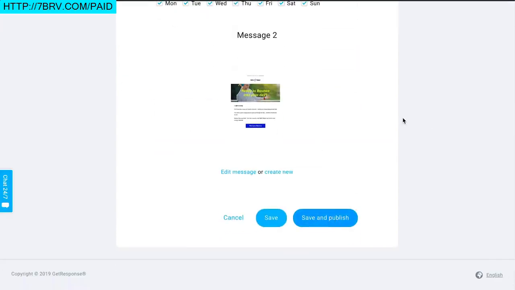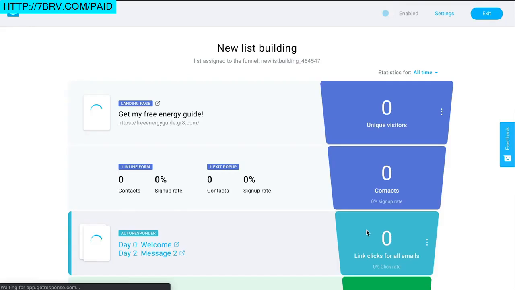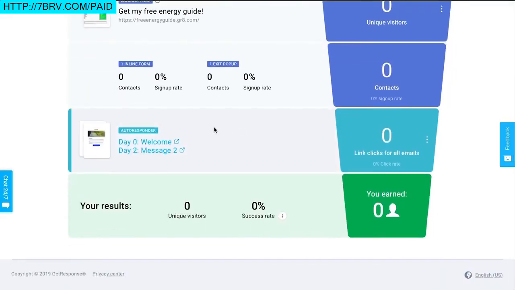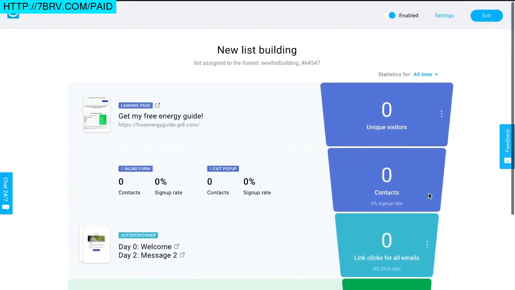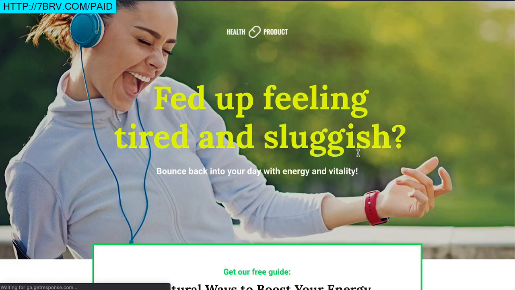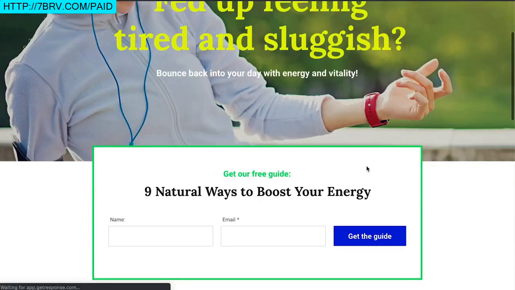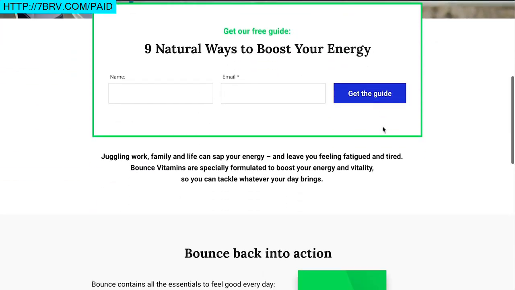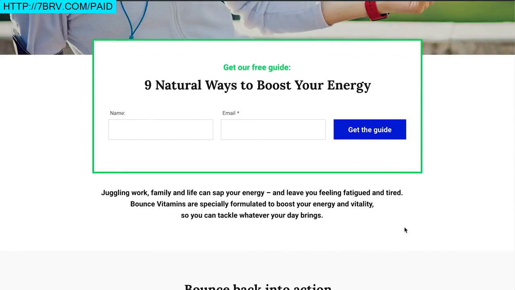We save and publish. And then again, this is completed and we can see our 2 messages here. So you can see you can manage your emails if you need to edit them at some point, add an additional email, all of that. So this is now good to go, and we can actually go ahead and start sharing this URL wide and far, and get people to sign up for our list and start really filling that funnel with new contacts.